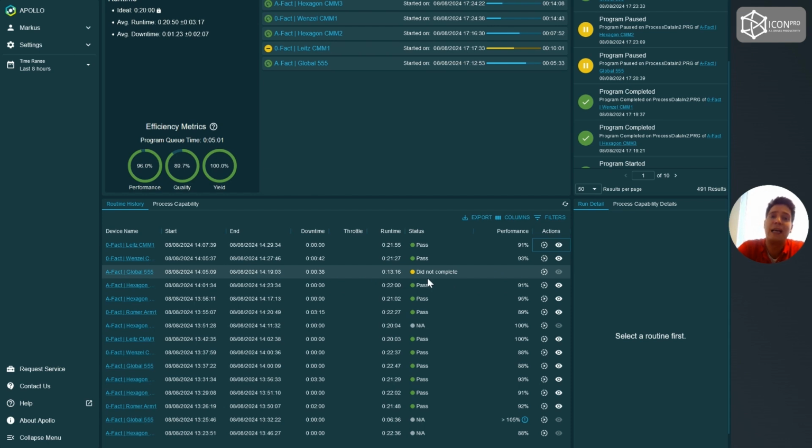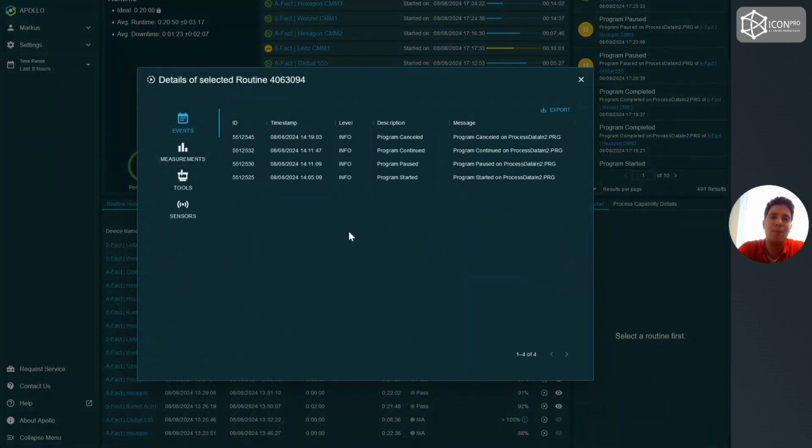So here, for example, we can see already a machine that was not completed. If we click here on this play button, then we can see more information about this execution. So here we can see the program was started at some point and then someone canceled the program out of whichever reason. And this is the reason why it did not finish successfully. And this is also why the quality metric suffers a bit.